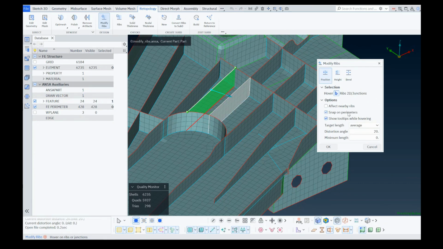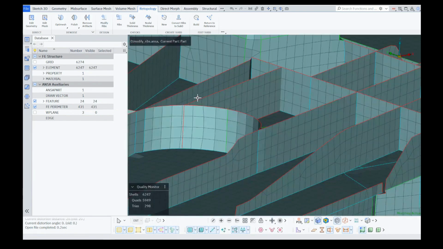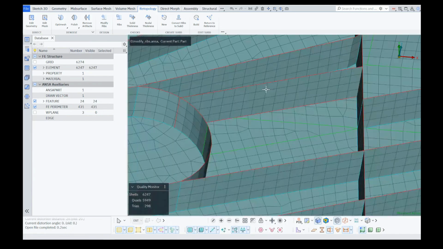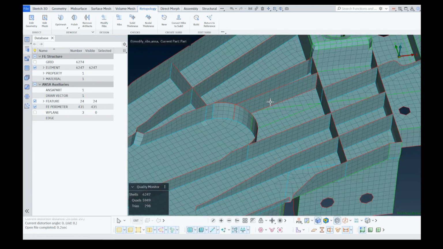We can also enable the snap on perimeters or disable it, in which case the rib will not snap on the surrounding areas. After we accept the modification, we have the 2D rib that is repositioned. You will notice that the 2D rib is not welded to the surrounding areas. For that reason, we simply need to use an existing function called welding FA.